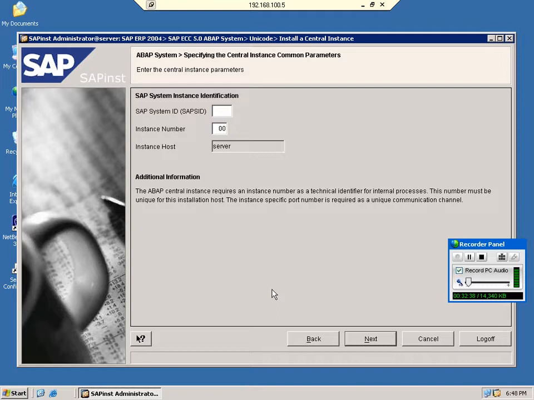Anyway, let me continue this, because it takes a lot of time to complete these steps to start the SAP installation. So anyway, I'm going to share the recordings with you. In the recordings, you won't find any delay. So I'm giving PRD as my SID. I'm giving SAP SID as PRD. Instance number is 00. And the instance host is server.